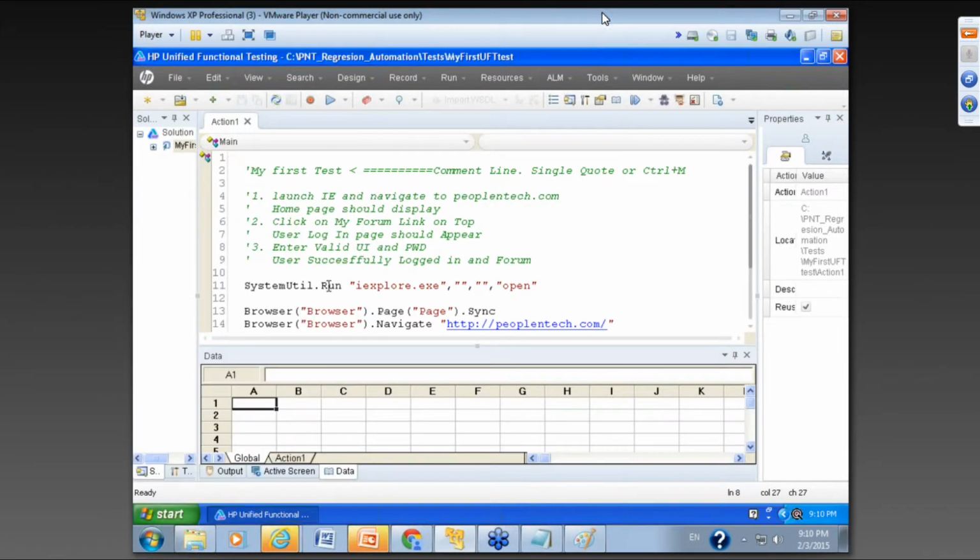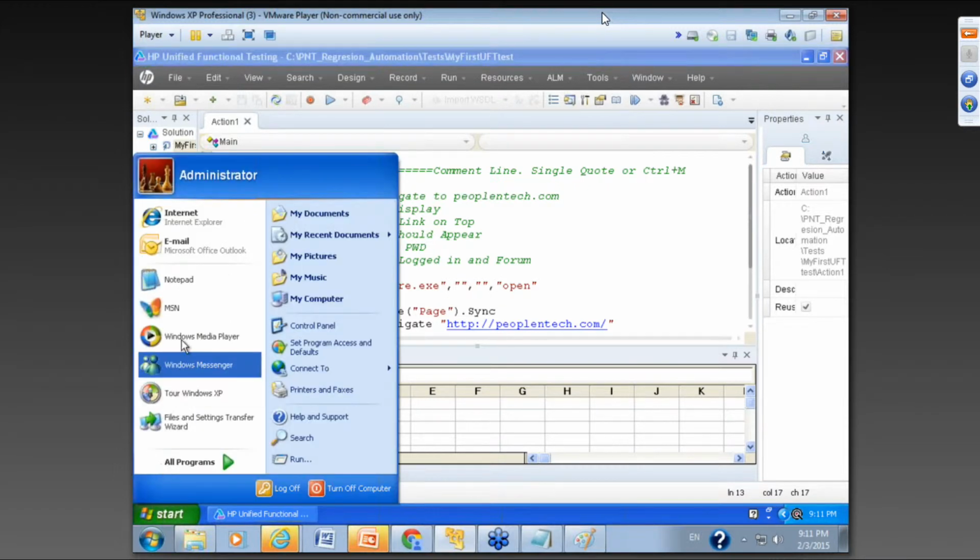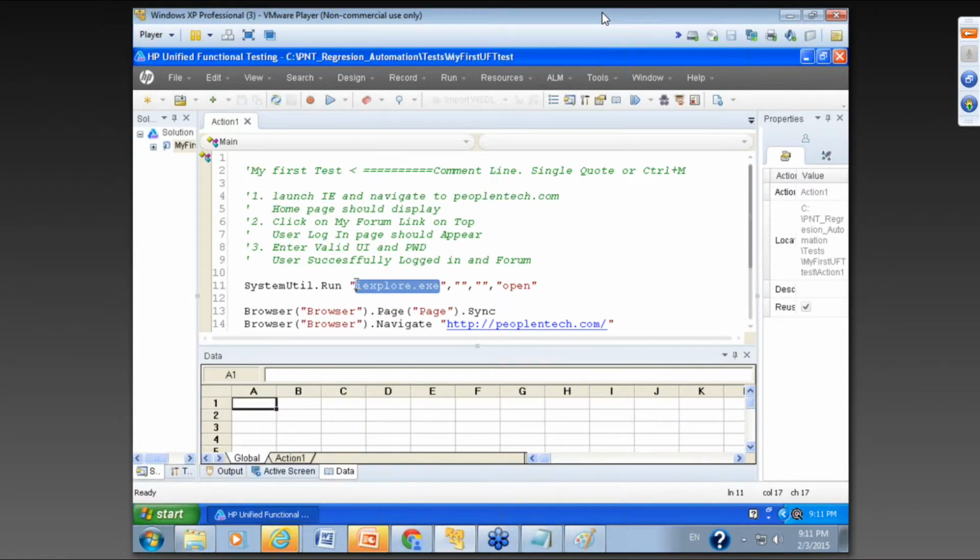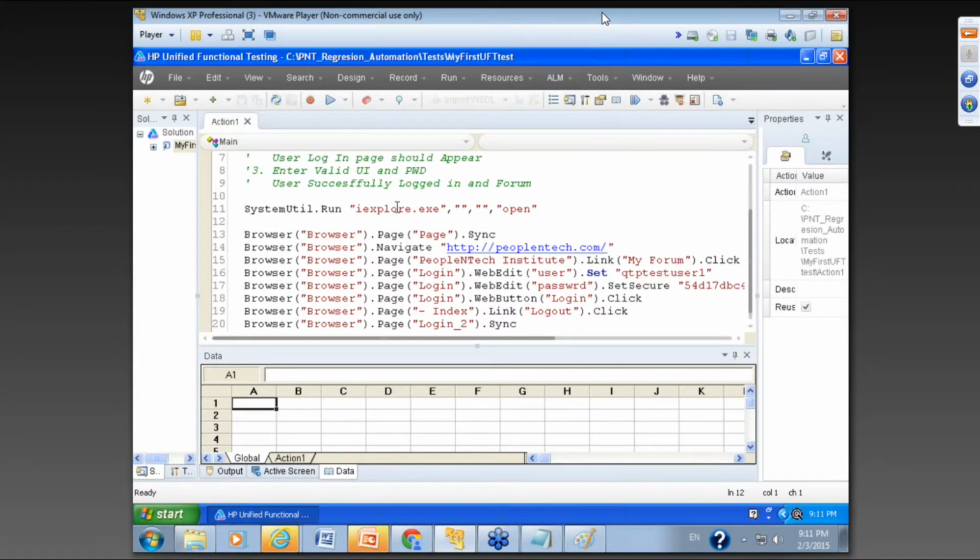So what SystemUtil.Run, this utility function or object, does is you just point what program you want to launch. Okay? Once you point it, it's not gonna actually come here, start, and click on the browser, but it knows already what program you're talking about, and it will launch it. It's gonna give the reference. So let's try to understand these lines now.